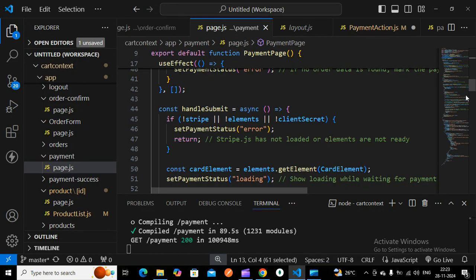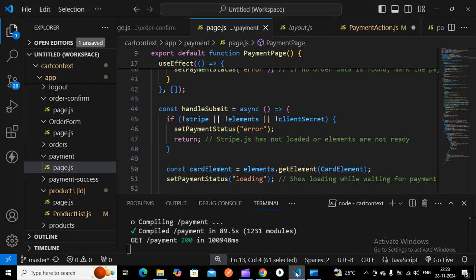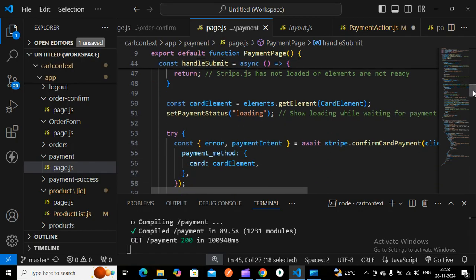So once I submit this payment button, if any one of the Stripe, elements, or client secret is not ready, then in the set payment status we will be getting the error. Otherwise, whatever card details the user gives in the card element, we get through this particular getElement method, which is stored in the card element.